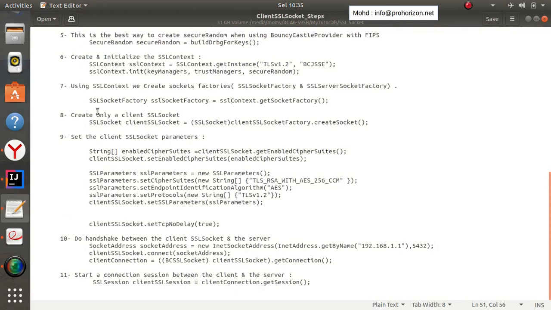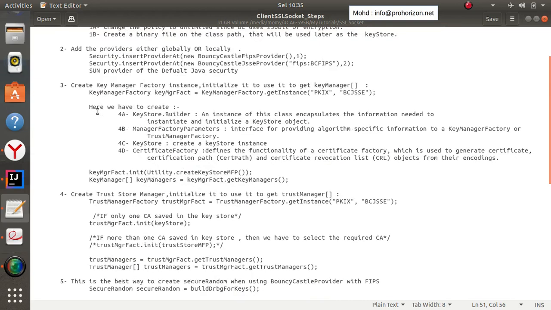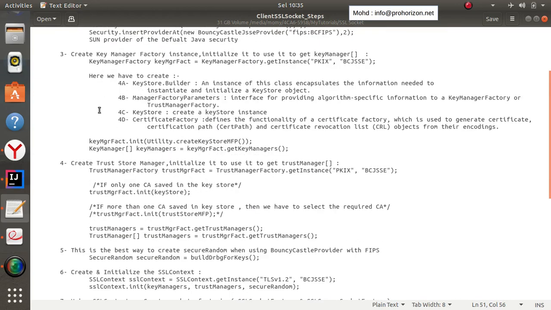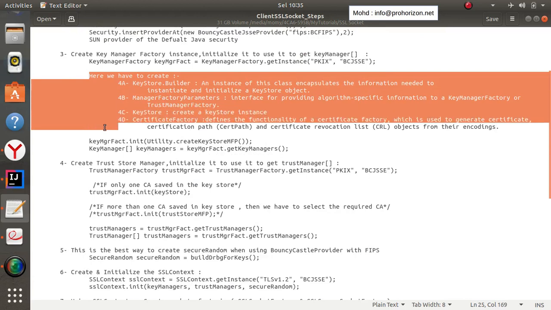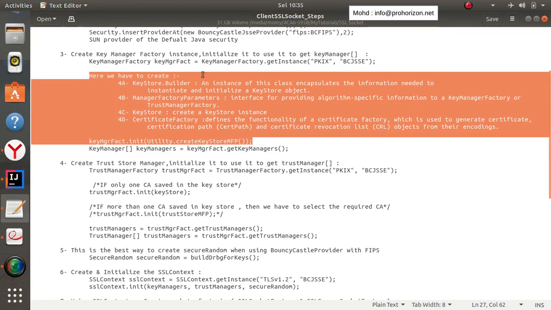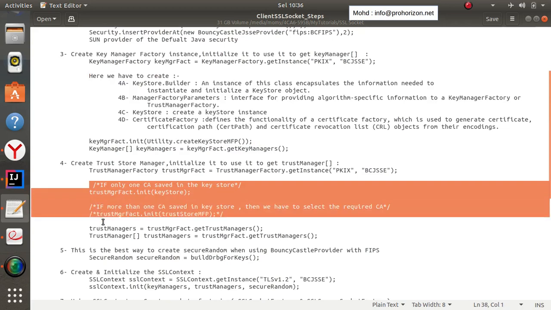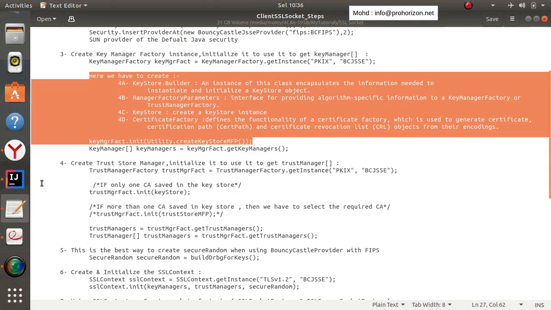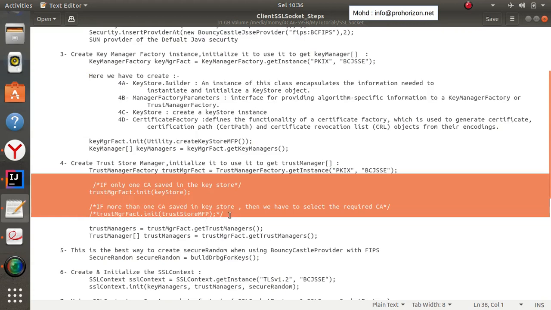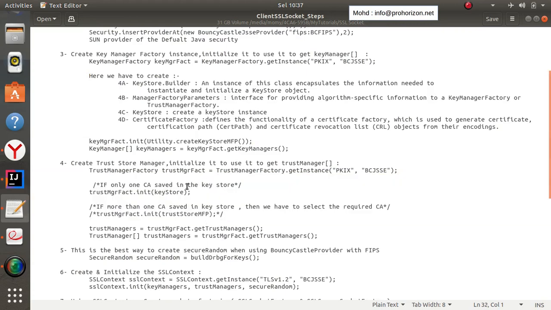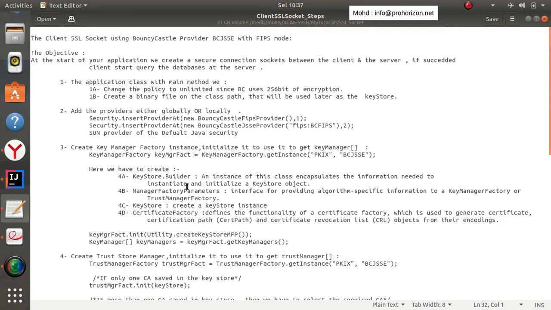So all these steps are about creating the SSL socket for the client side, except these steps, which concern the creation of the key store for the client side, and these two steps as well, which also concern the creation of the key store. We will discuss those in the next video. Okay, now having said that, let's dive into the real, practical implementation.